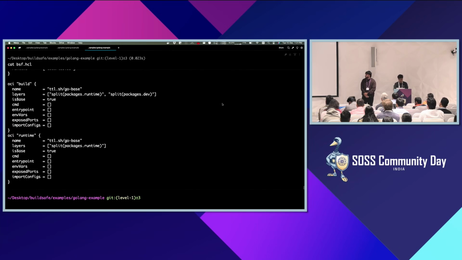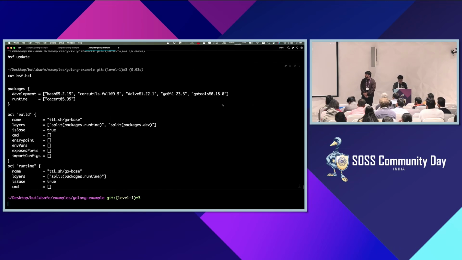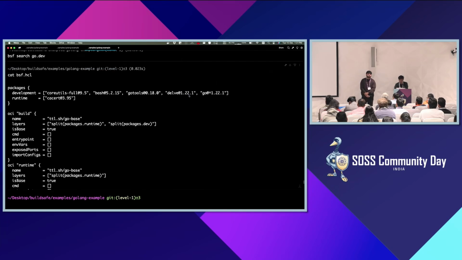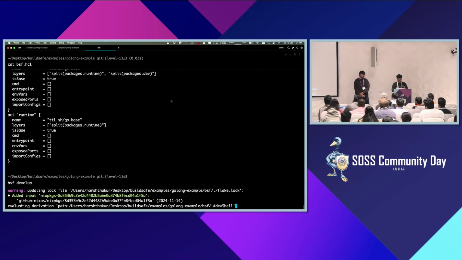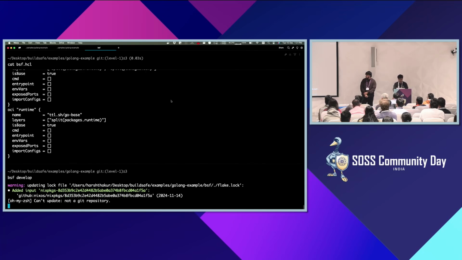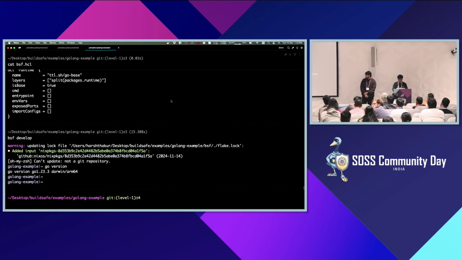Now what this helps us do is we can automate that by running BSF update, and when we run this, we'll see that it becomes 1.23.3, which is the latest version. So we just went from 1.22.1 to 1.23.3, and this isn't just a file update program. When you run a BSF develop, it can help you maintain multiple packages in reality. So you will actually see a Go compiler with that version present. So that was the quick demo.